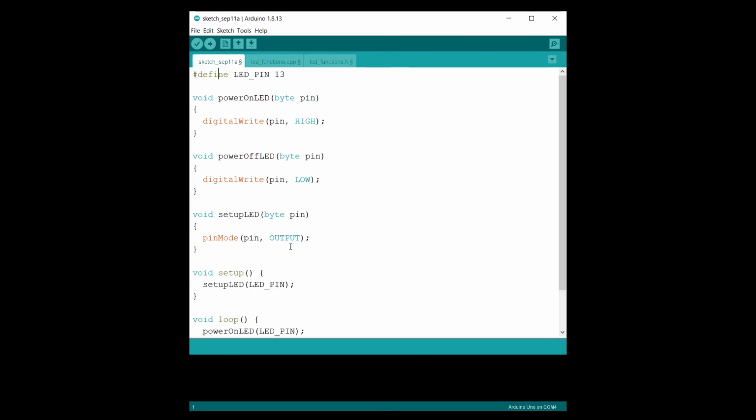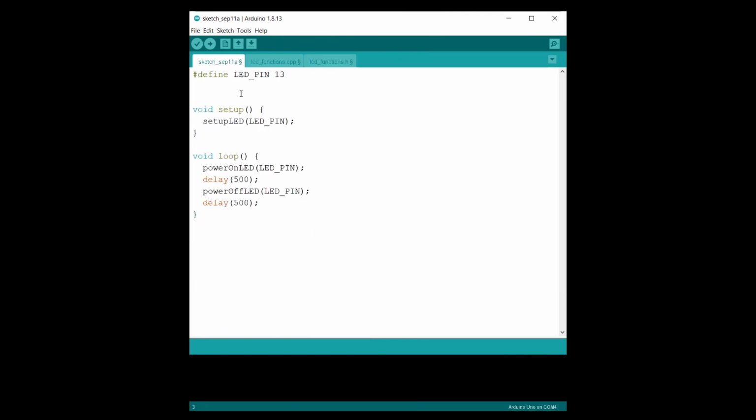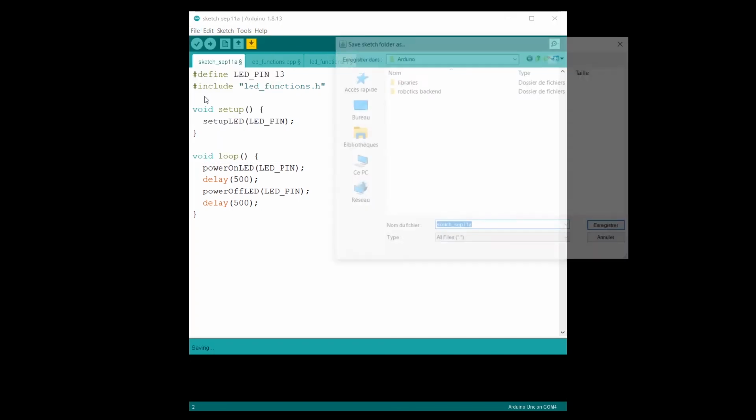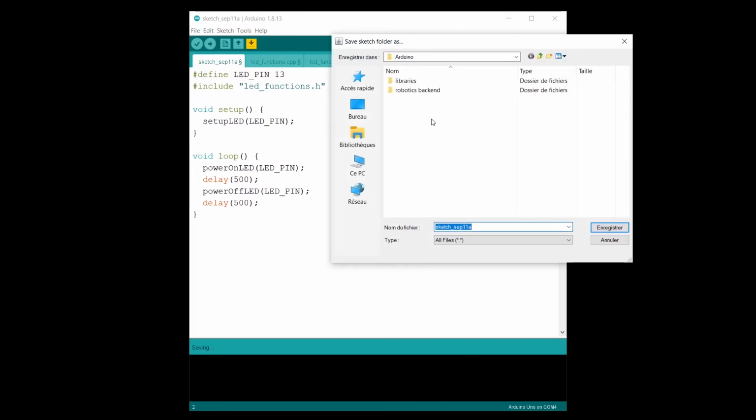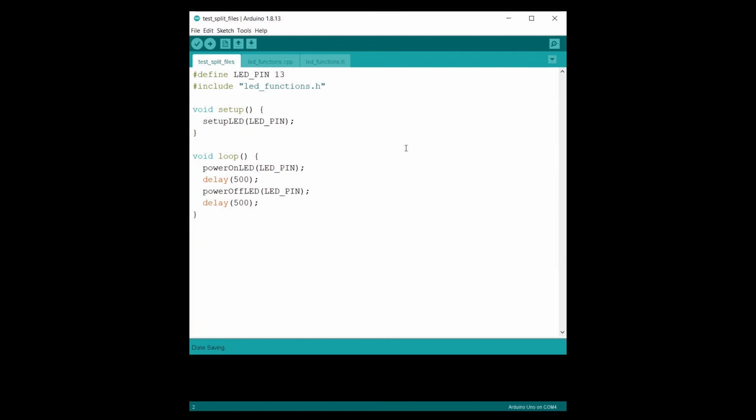Now we can go back to our main file. I'm going to remove those. And if we want to actually be able to use those functions here, we are going to include LED functions.h. So you include the H file. All right, now what I'm going to do is to save this. I'm going to name it test split file. So I'm going to save it as a new project. Okay, so when you save it, it will save all 3 files.